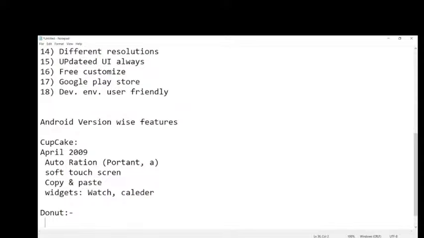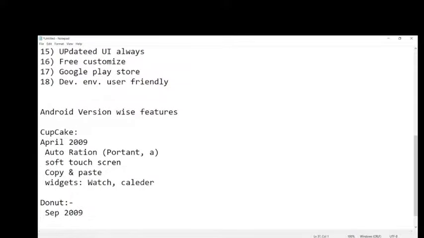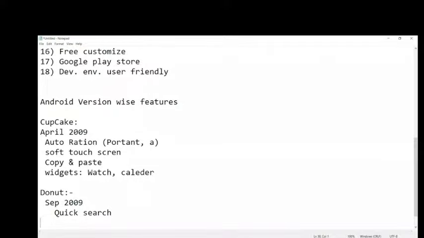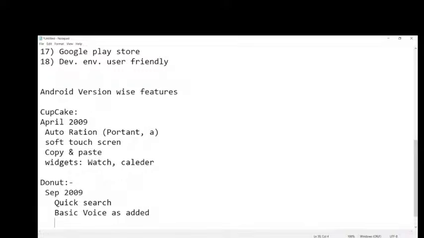The next version is Donut. This was also released in the same year, but 6 months later, in September 2009. What are the key features in this version? The first key feature is quick search. Like in contacts, you can search. In messages, you can search. So search functionality was introduced, which was not there previously. The next, basic voice search, was also introduced here. Like now we use voice search in different applications, so basic voice search was added here.